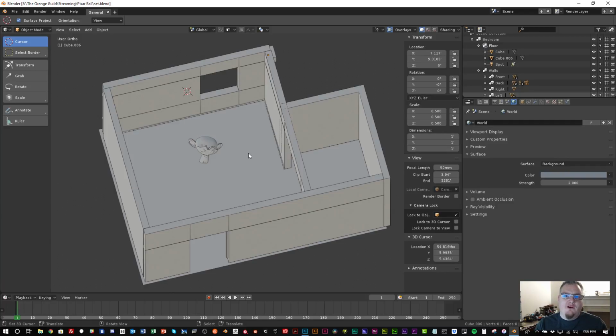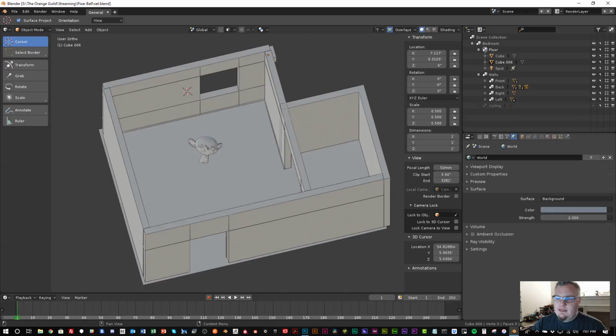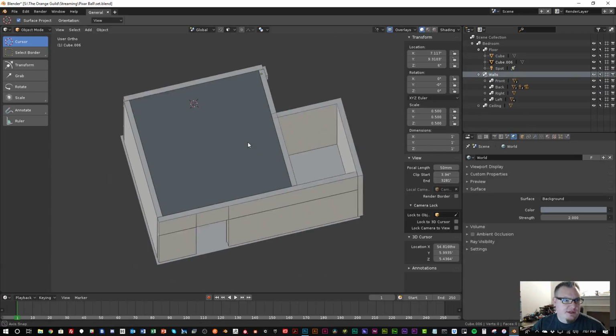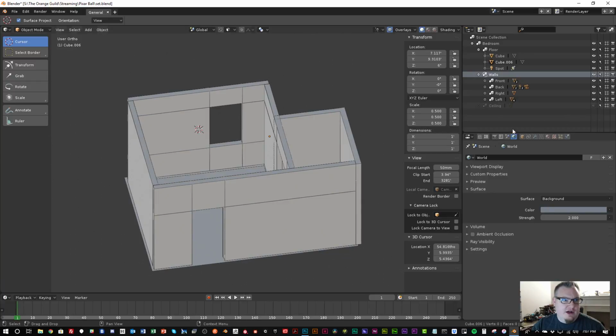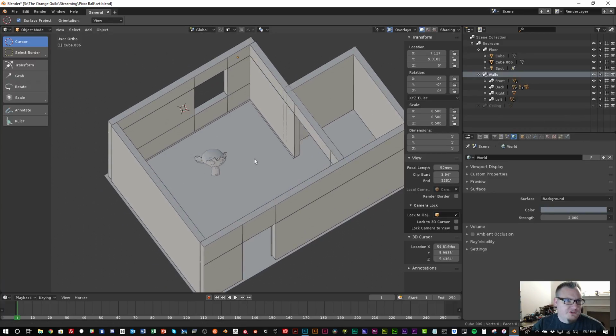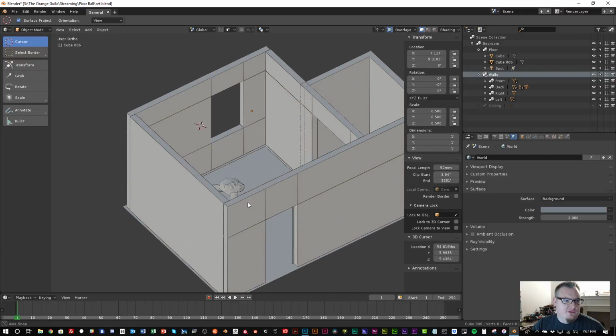Okay, so I've already gone through and split things up. If you were watching one of the previous live streams, you can see that we've got all of the walls in their own collection over here, so I can turn those on and off. And each individual wall also has its own collection, which is nice. The ceiling is its own thing. So usually we're going to want to leave that off till we start rendering so we can build. But I also probably want to start turning off some of these walls.